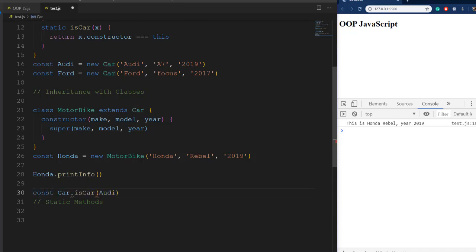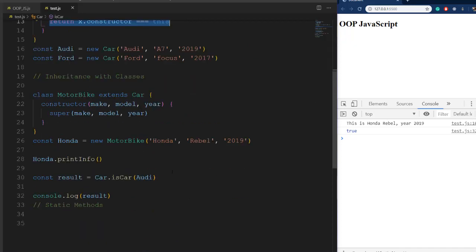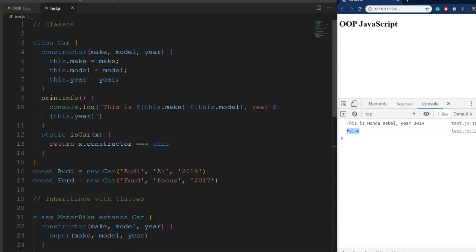Because it is going to return true or false, we can just store it in a variable, maybe result, and then we can console log result. Just because Audi is a car, created by car, it is going to return true. If I pass Honda here, it's going to result in false. So this is a static method, it can be handy too. So this is all we can do with classes.